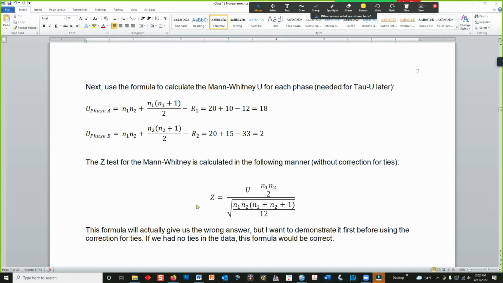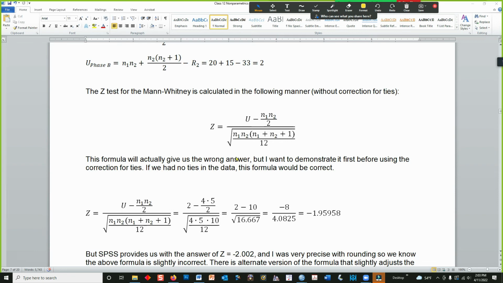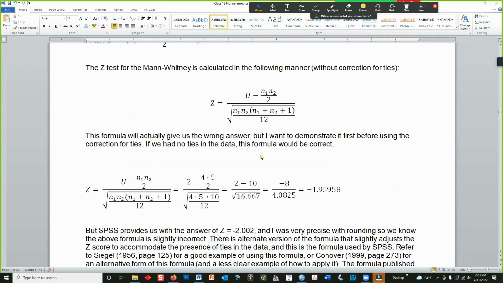But the Z score that we get is not correct. Here's the formula for the z-score without correction for ties. This would work if we had data with no ties, but since we have ties, it's going to give us a slightly different value. So we take the values. The u that we use is the smallest one, which is 2. See, we had the choice between 2 and 18. So the u that we use here is the smallest one, which is 2.